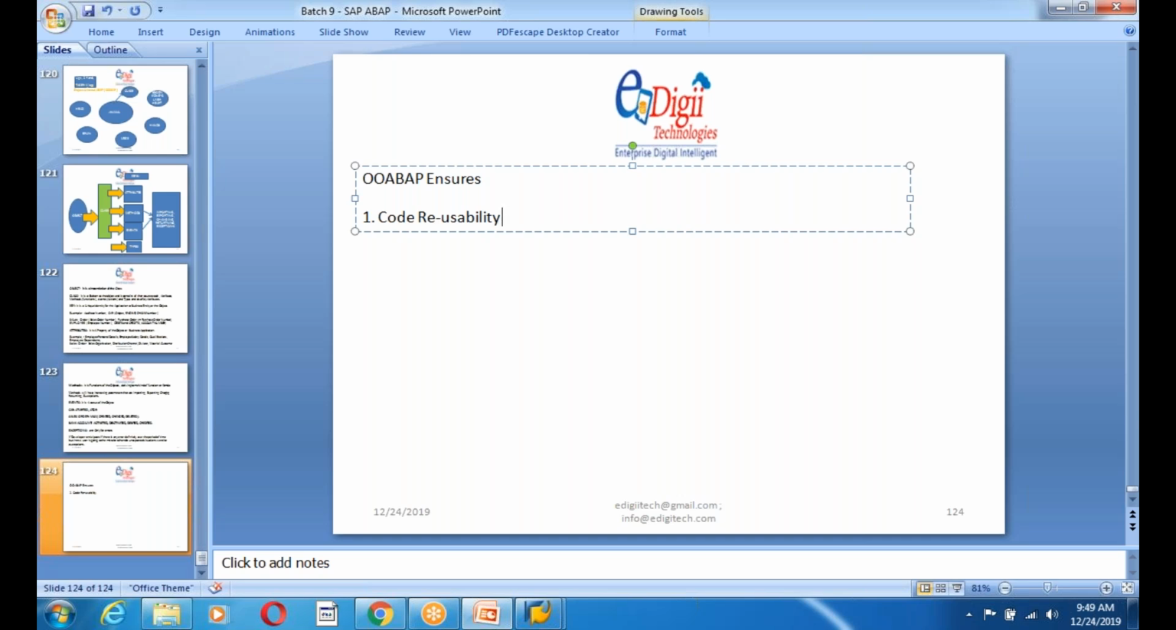So object orientation provides code reusability. Why I am giving this message is that you should get some interest in this concept. So it's not fake, it's real, guys. It provides code reusability. It provides code maintainability. Don't think I made up a story to give a good impression. It's not a story, it's a real thing, guys. It provides code maintainability, and it provides code readability.